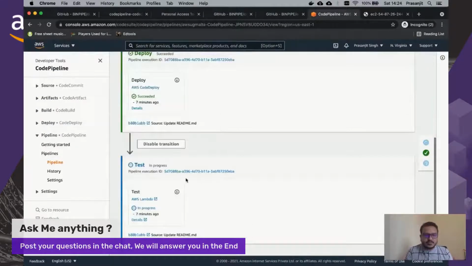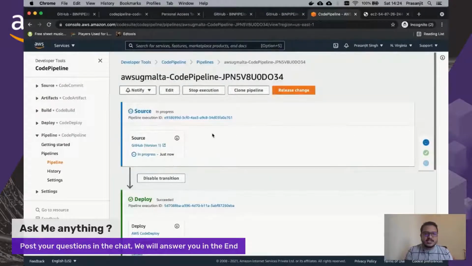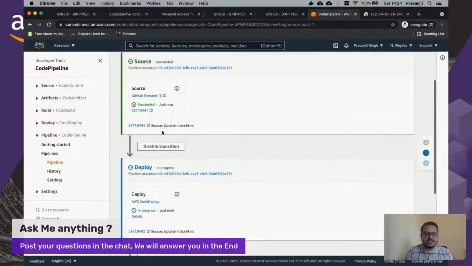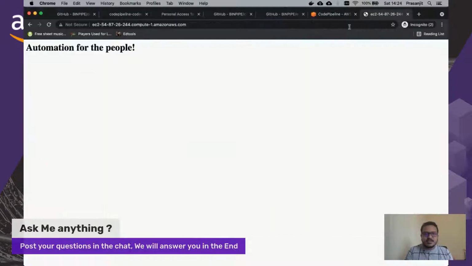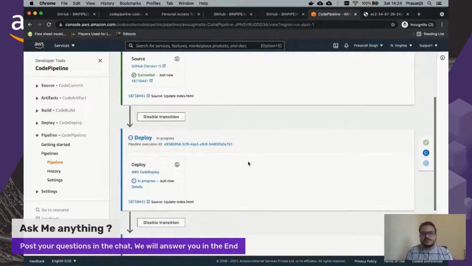Okay, here it is still in progress with that stage. So here you can see the source step. It has detected a change, so it is triggered again. So now it has succeeded. Now it is deploying. Once this succeeds, our DevOps will come. It will become visible. So that is how this continuous integration will keep happening.